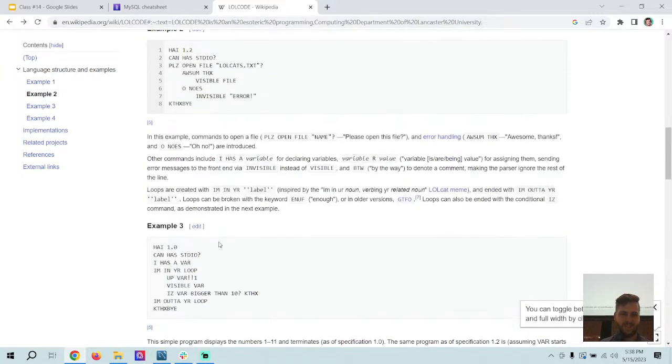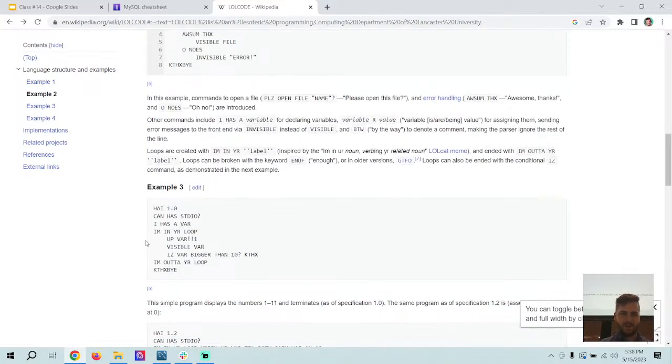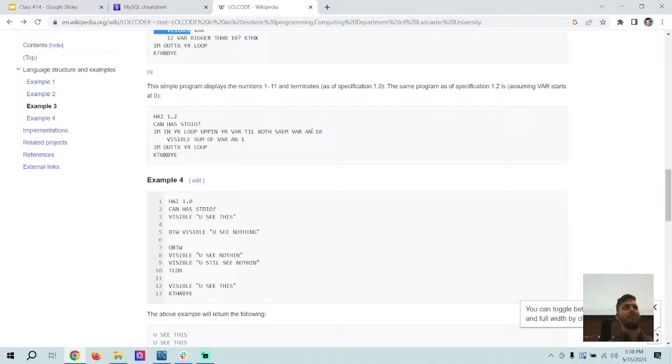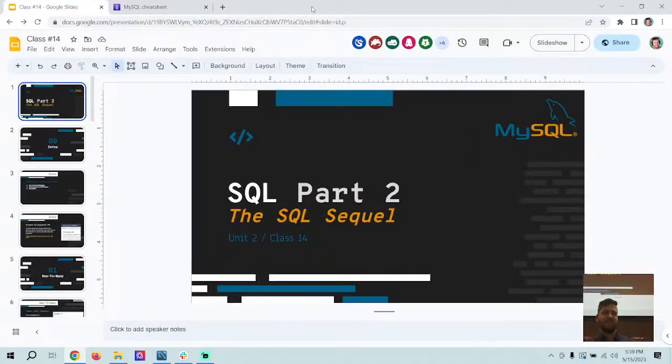I has a var. I'm in your loop. Up var. Yeah, this is how it all talks. This is the entire language. So there are other languages like this. I don't recommend this to be your second thing you learn unless you really want to. So cool. That's low code.